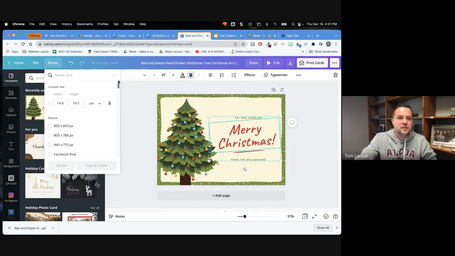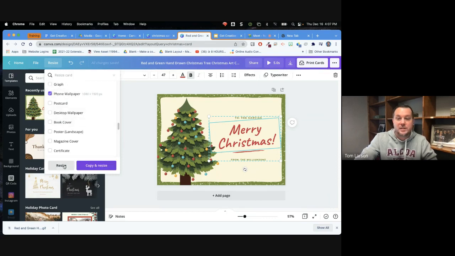You can even specify a dimension if you want to. Basically what you do is you pick a dimension, and then you can either resize this design or copy your existing design and resize that. So then you'll have two versions. Really easy.